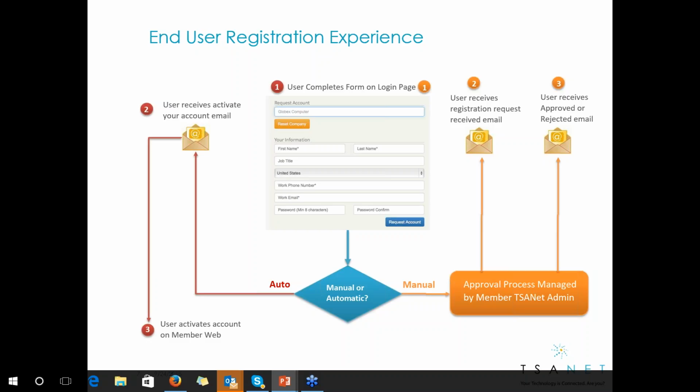If you want to reject them, it's a simple process. No, you don't need to be using this. You can reject it. And again, there's a customizable email that will go back out to the user that will say, you've not been selected to be part of this TSANet experience.